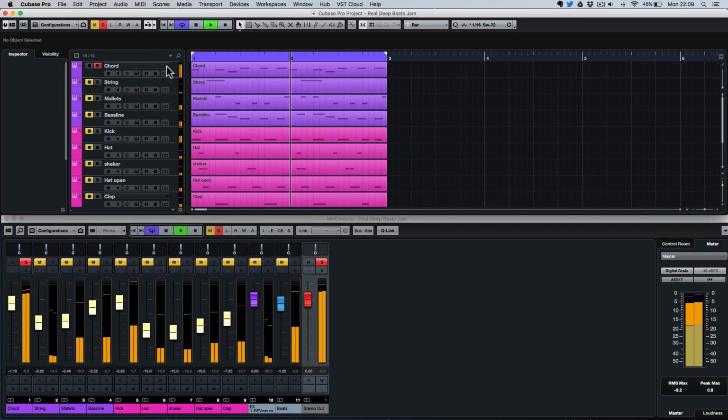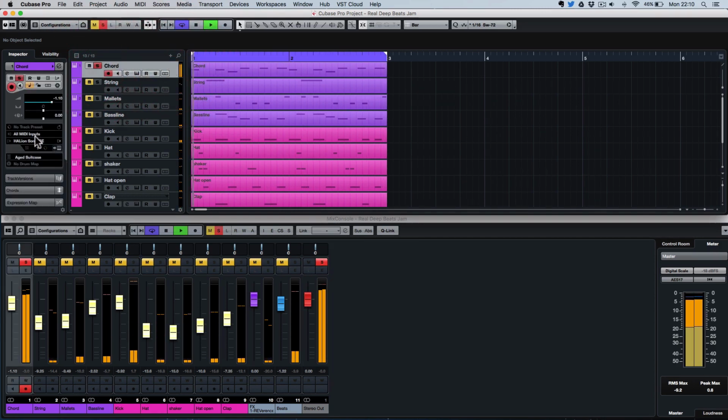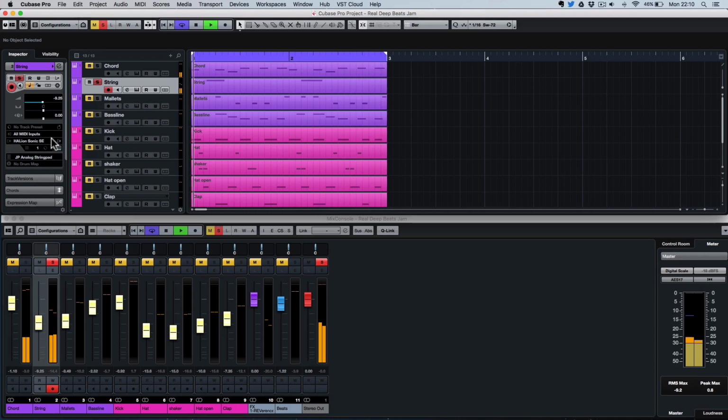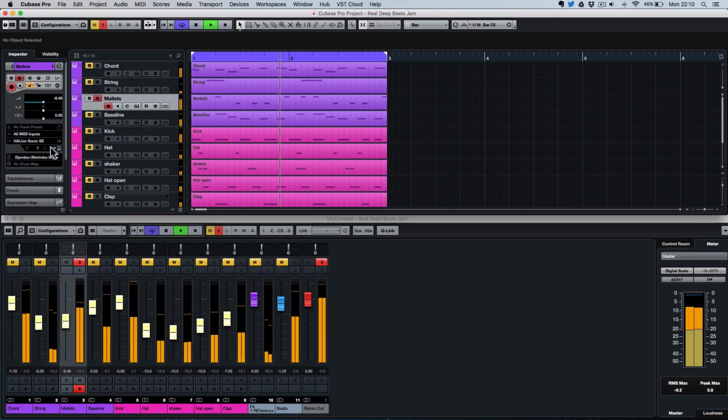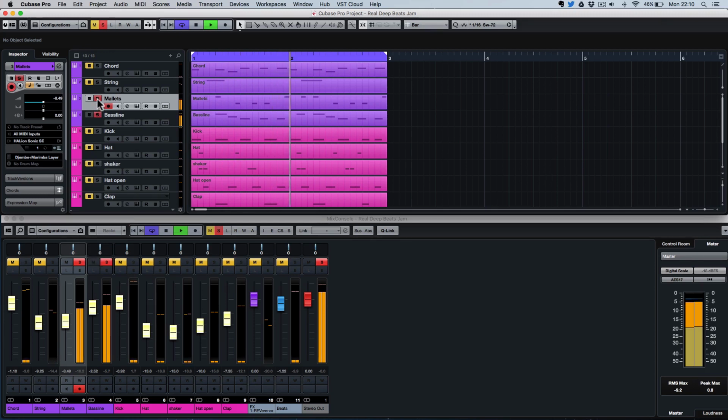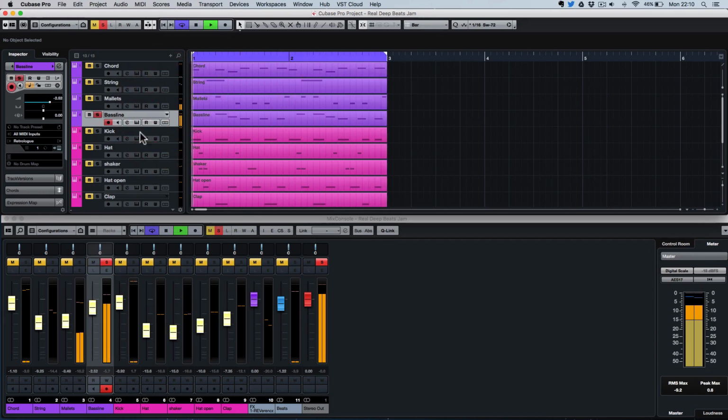So the chord is basically Halion Sonic, preset called Aged Suitcase. String, Halion Sonic again, JP Analog String Pad. Mallets, Halion Sonic SE, Djembe plus Marimba layer. And then a custom bass patch that I created using the new Retrologue.